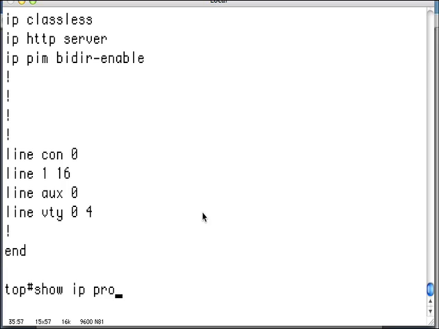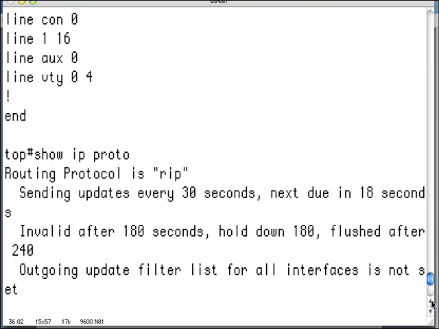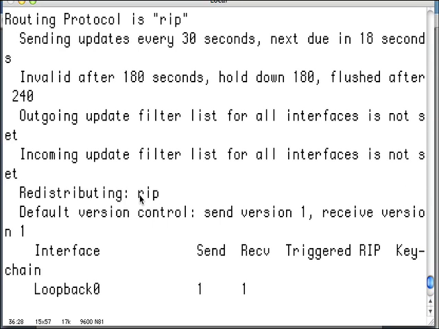Let's look at my show IP proto output. Show IP proto, or show IP protocol. Our routing protocol is RIP. We send updates every 30 seconds, which is the default in RIP. The next is due out in 18 seconds. Our timers are invalid after 180 seconds, hold down 180 seconds, flushed after 240 seconds. We have no outgoing or incoming filter lists for all interfaces. It says it's redistributing RIP, which just means, hey, if it's got routes in the RIP database, then it sends the routes out in the RIP advertisements. That's default. In fact, I don't even know if there's a way to turn that off.